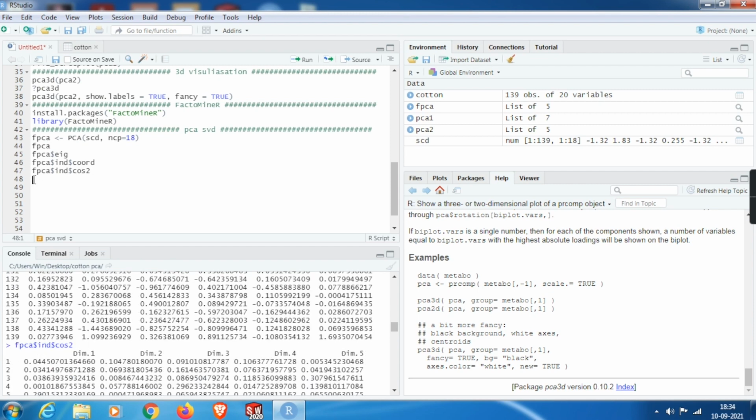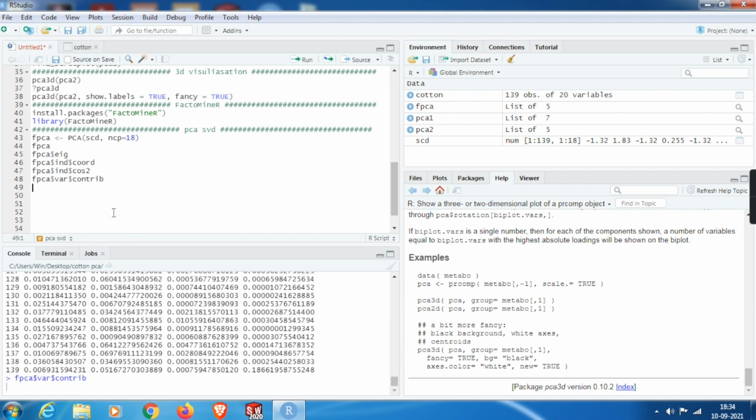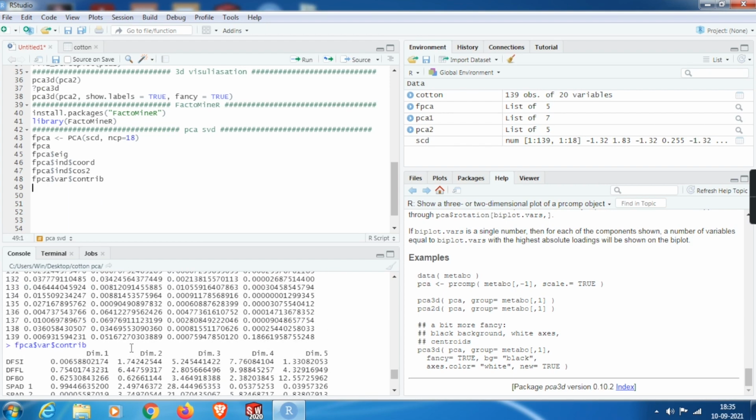The next important part is the contribution of variables. From the object where our PCA has been stored, that is FPCA, select the variables by using the dollar symbol. After selecting the variables, select contribution, which is contrib in short. When we execute this line, we will get the contribution of different variables. With that, let's move on to the visualization part.